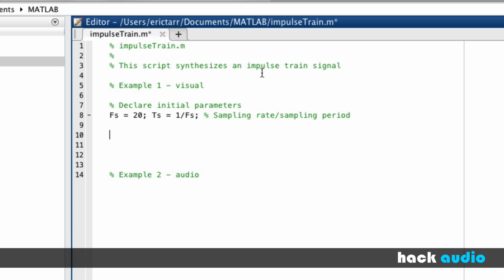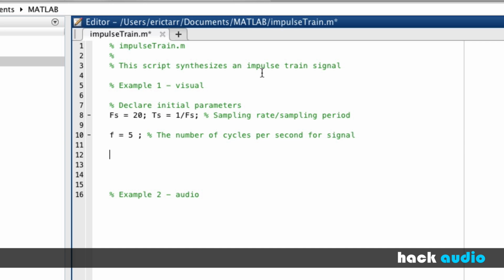Next up, let's pick an arbitrary frequency that we can look at. We're going to say that there are some number of cycles per second. So F is going to be 5. This is the number of cycles per second for our signal, or the number of times that we have these impulses show up per second.